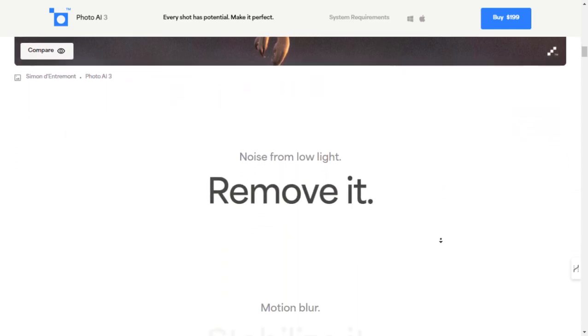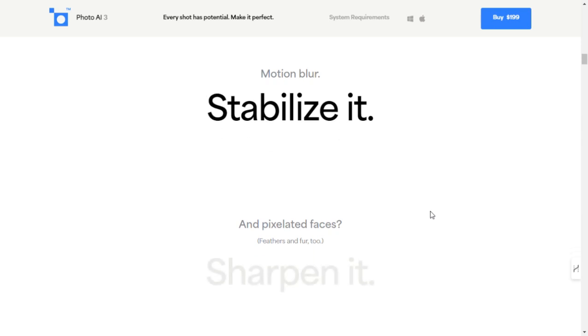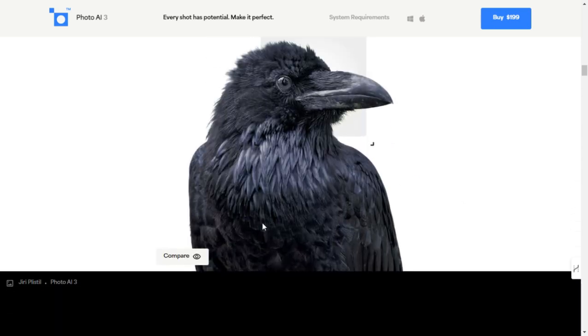But that's not all. Photo AI 3 can also recover faces in your photos with remarkable detail. Whether it's smoothing out skin tones or enhancing facial features, this tool ensures your portraits look their best.